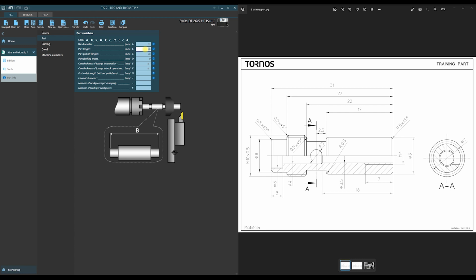Next one is part length. You see that we should enter here the final length taken from the drawing. In our case, this is 31.